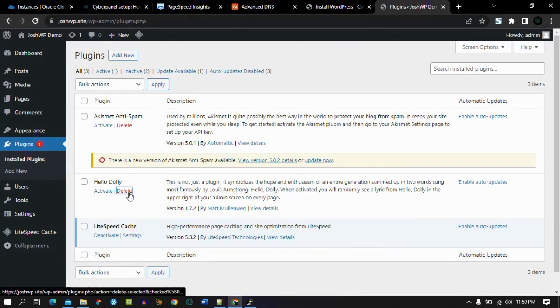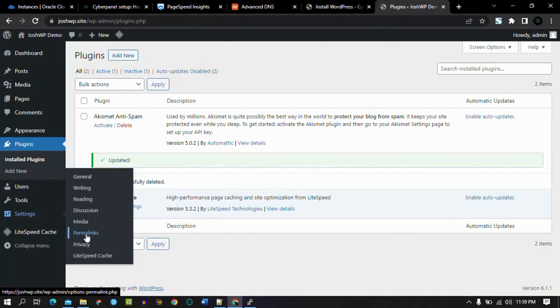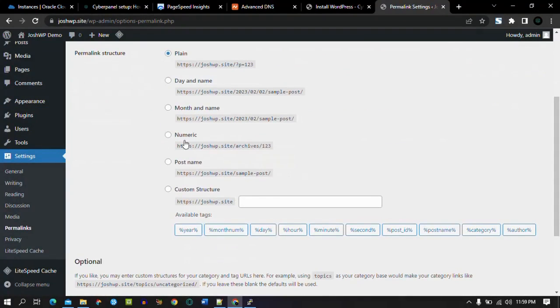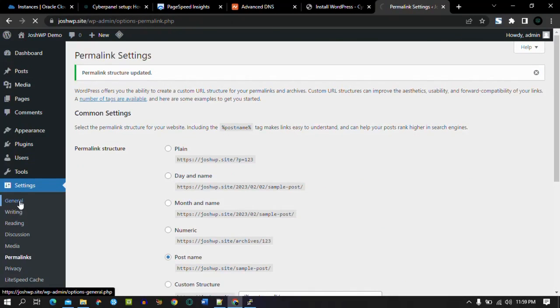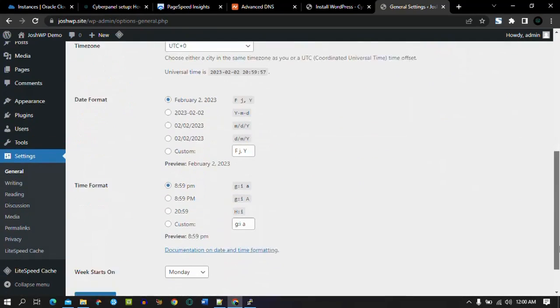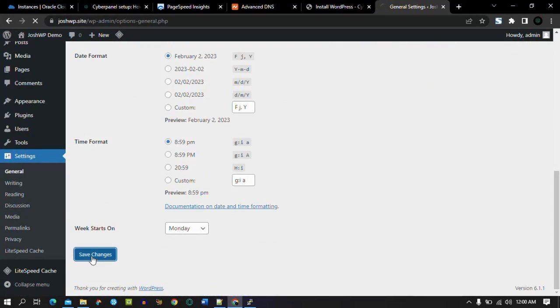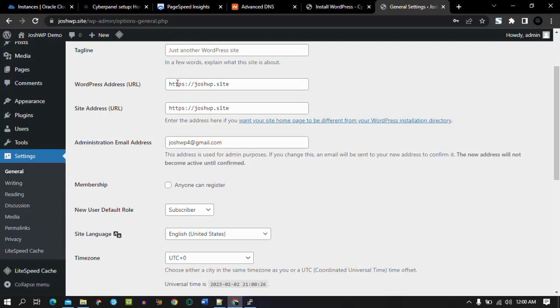You can delete the plugins that you don't need, like Hello Dolly and Akismet Anti-Spam. Go to settings. Under settings, go to permalink to change this to post name. Save. Go to general settings. Want to change this to HTTPS. Okay, that's okay. Again, save changes. So settings have already been saved. So now we'll be using HTTPS.